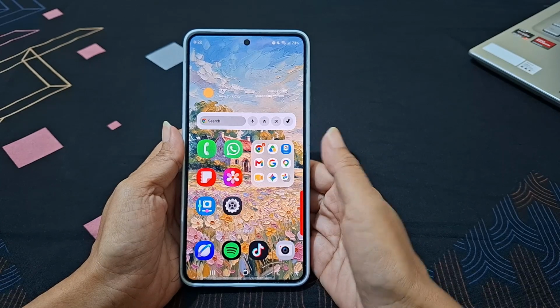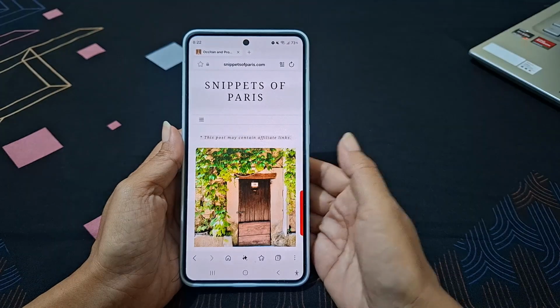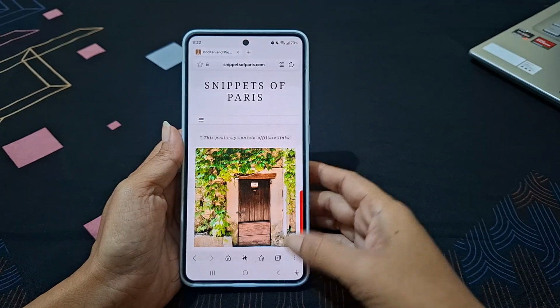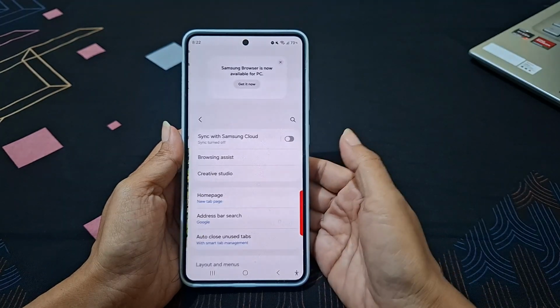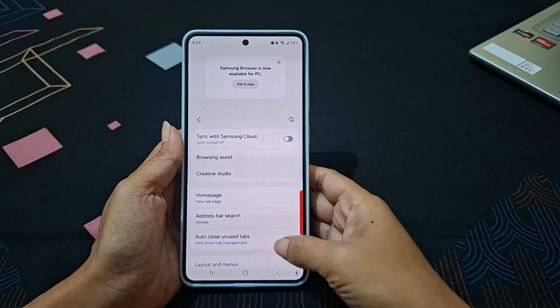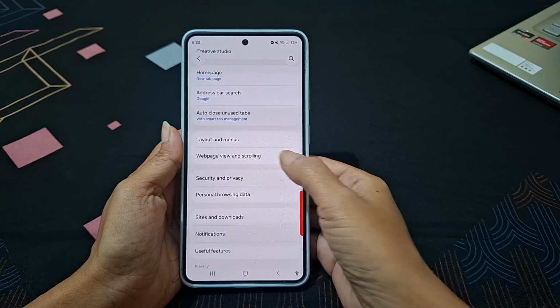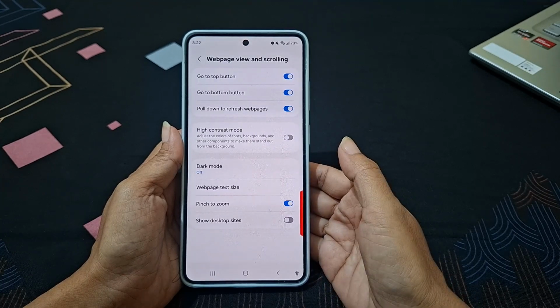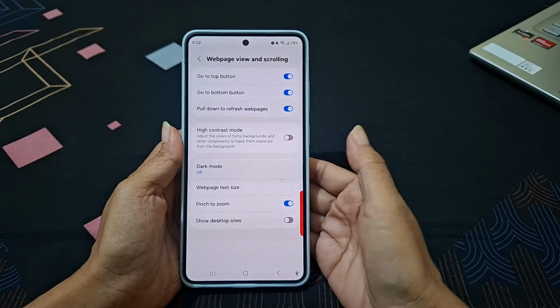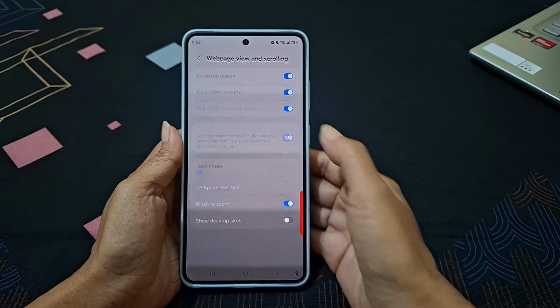First, open Samsung Internet. Tap the three dots at the bottom right. Then tap Settings. Scroll down the screen. Tap Web Page View and Scrolling. Here, find High Contrast Mode and then turn it on or off. For this example, let's enable High Contrast Mode.